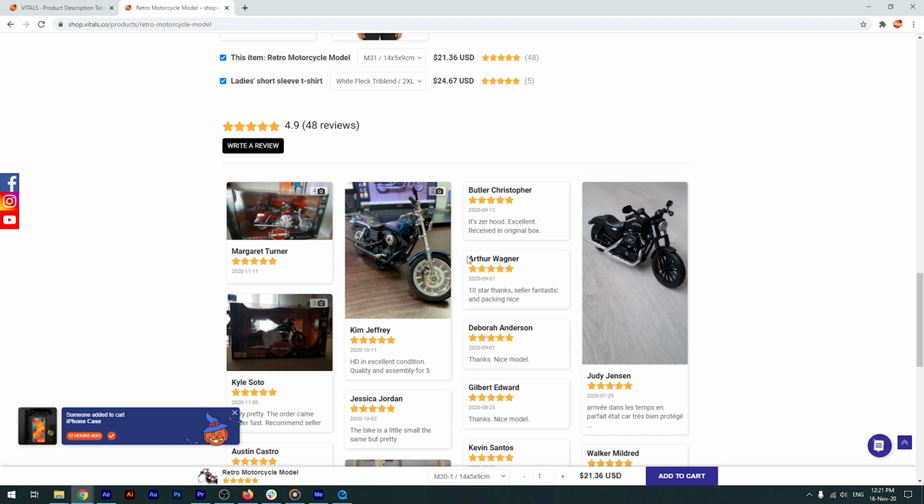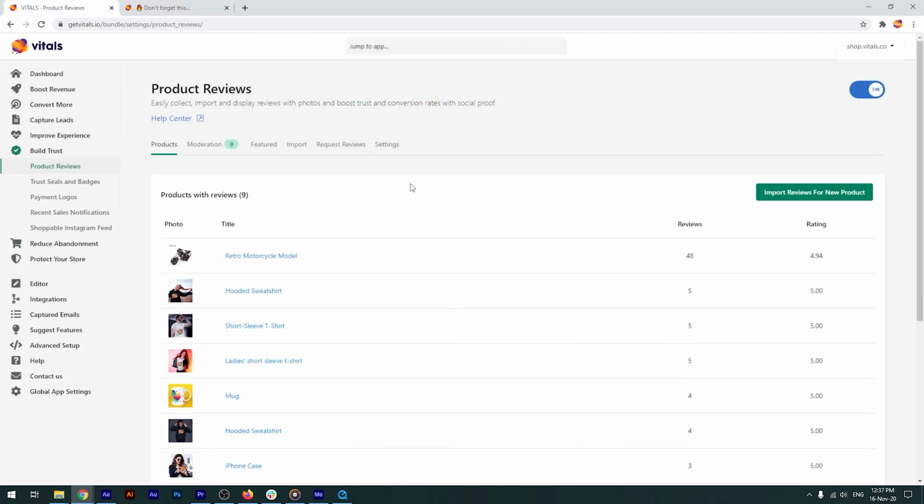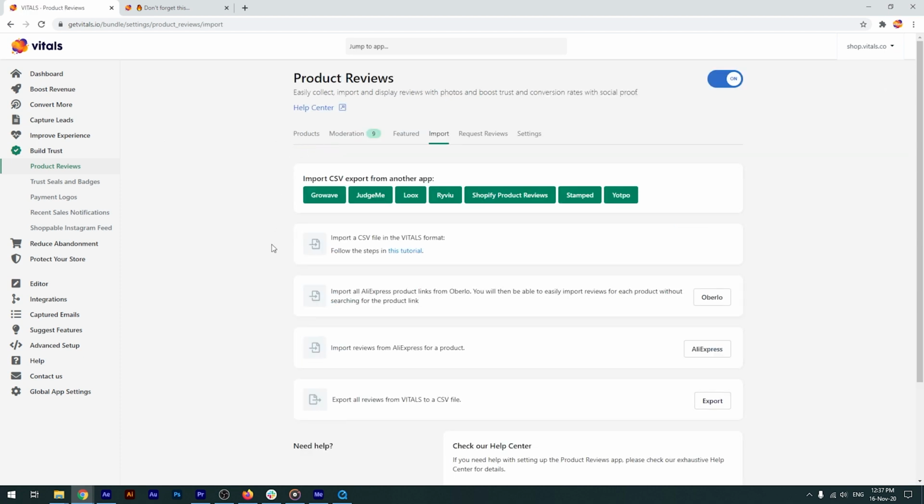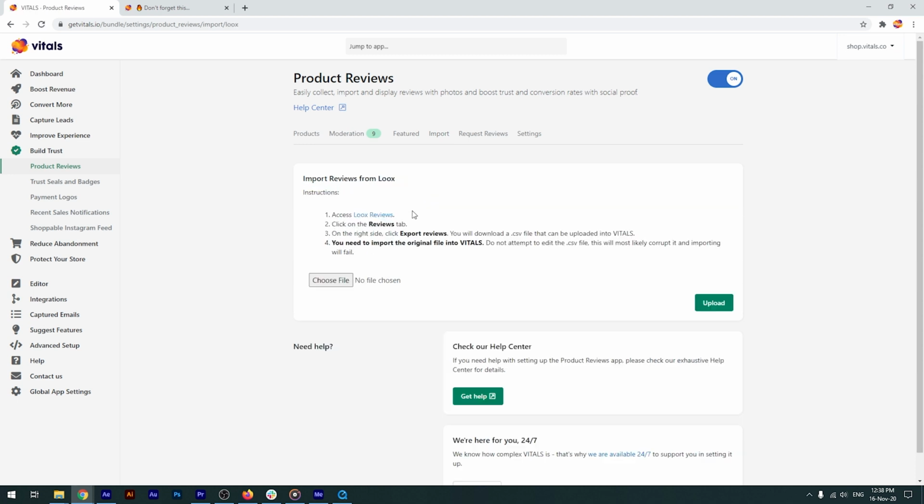Now that looks good. Apart from allowing you to connect with AliExpress, our solution will help you import reviews from other apps such as GrowWave, JudgeMe, Looks, Review, Shopify product review apps, Stamp, and Yotpo. Once you've selected a source such as Looks, you'll be shown instructions. Usually, the steps involve accessing the app, exporting the reviews in a CSV file, then importing them into Vitals.